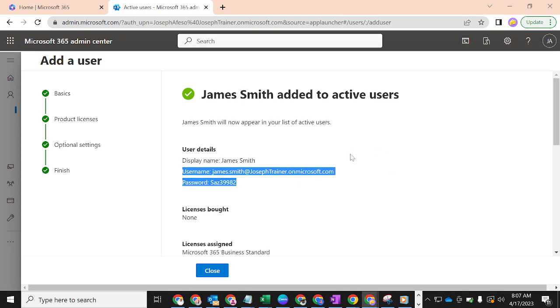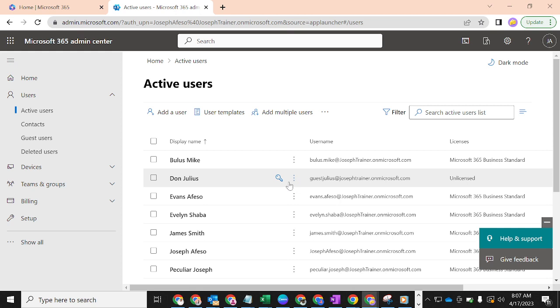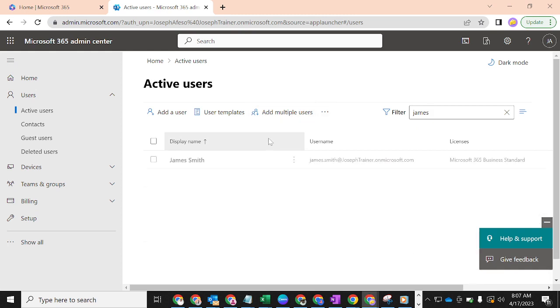This was what we did in the last video. Of course, if I go to office.com and supply this username and this password, it's going to sign me in and ask me to change the password upon that first sign in. Having said that, that was what we did the last time. So we can close this now. We have James Smith listed among our active users now. Let's just look for James Smith, and this is him. And he has an M365 Business Standard license assigned to him. That's about the previous method we used.